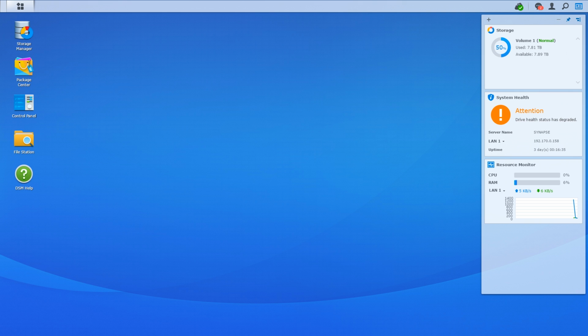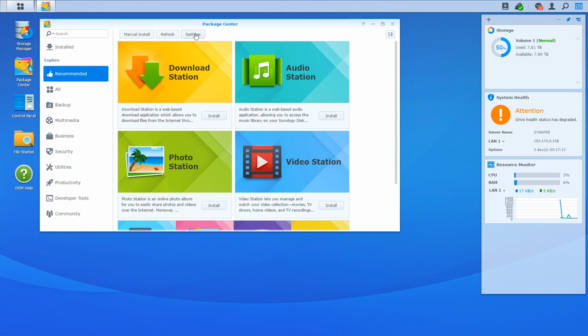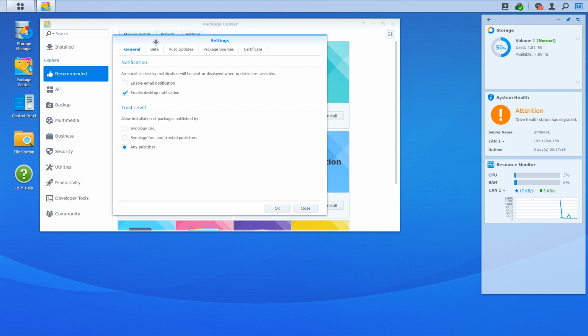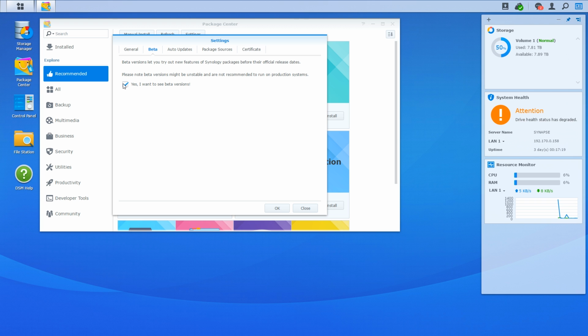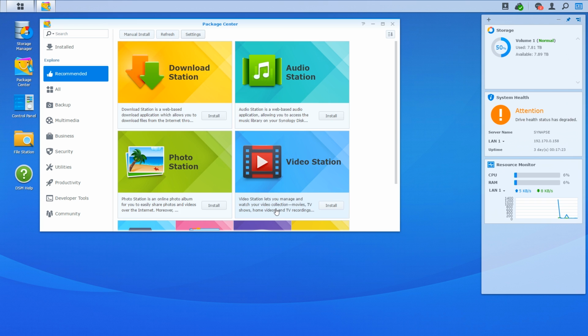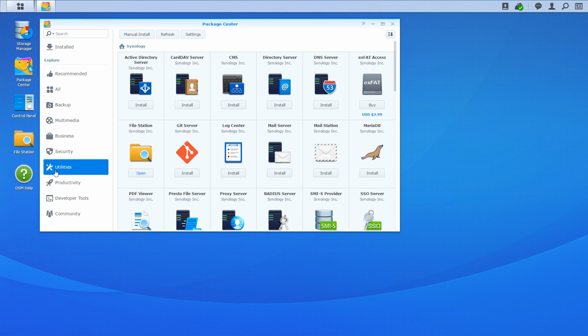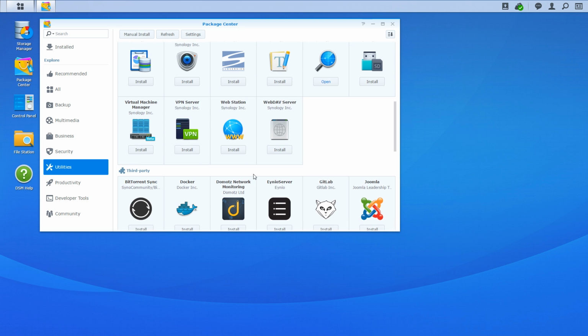So now that we have all the ISO images to complete our virtual machine, we can jump over to the Synology NAS. For those who haven't installed the Virtual Machine Manager, we'll quickly run through that now. So you need to go to the DiskStation menu on your Synology NAS and select the Package Center icon. Across the top, we need to click on the Settings button. Now we need to go to the Beta tab and place a tick beside, Yes, I want to see beta versions checkbox. Click on OK, and from here we need to choose the Utilities section on the left and scroll to the bottom until we see Virtual Machine Manager.